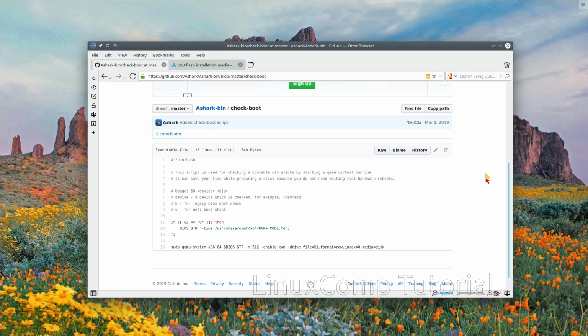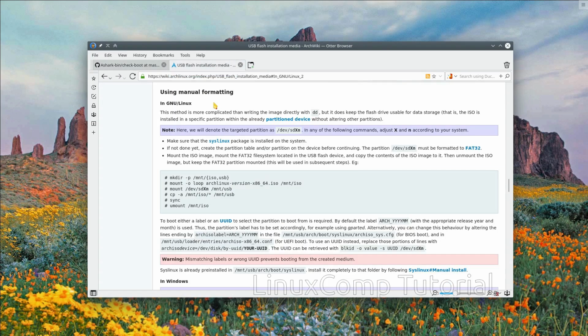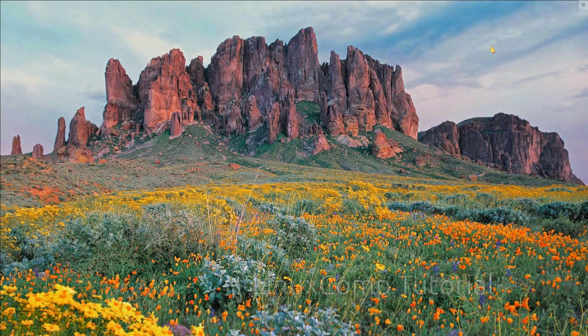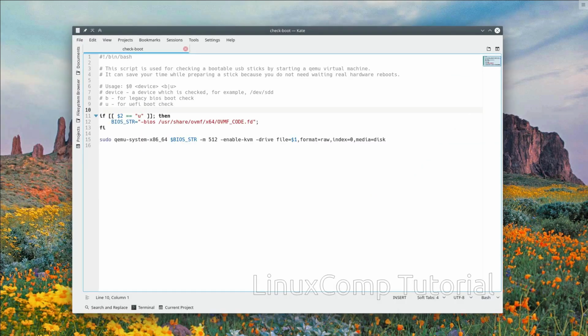This is, by the way, an article in the Arch Linux Wiki which I was following, and I failed to install SysLinux correctly to my USB thumb. So this is why I wanted to do this. Okay, now what about actually launching it and checking how it works?